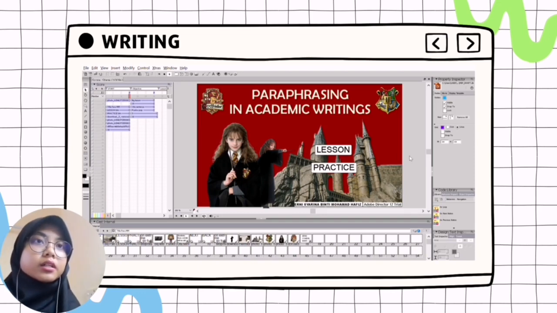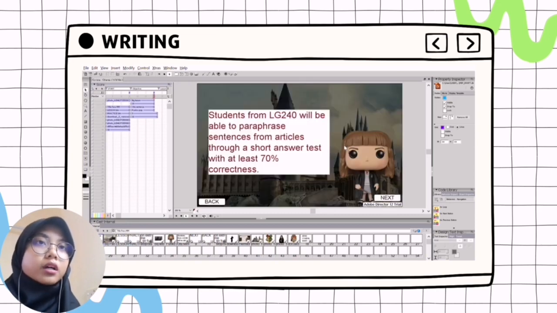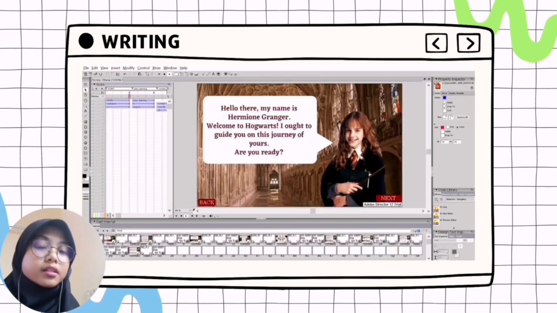So this is the title page, as you can see, and then if we click here, we will go to the lesson. But first of all, of course, there will be an objective based on the Gagne model, based on what we have done in semester 2. So this is the objective for my game specifically. And then if we click on next, it will jump straight to the lesson.